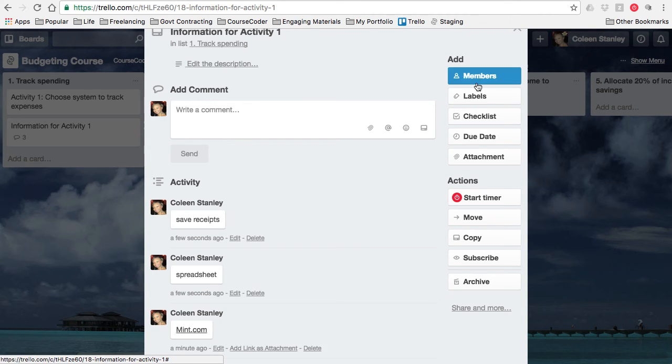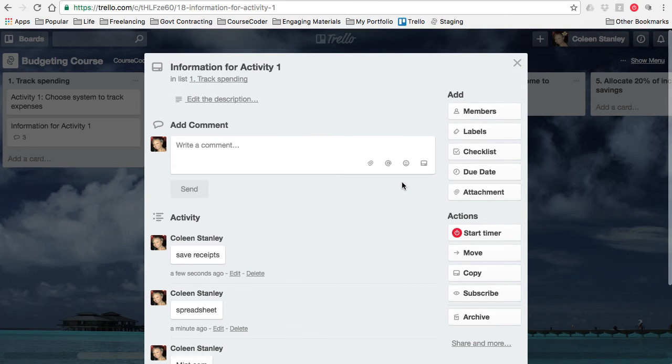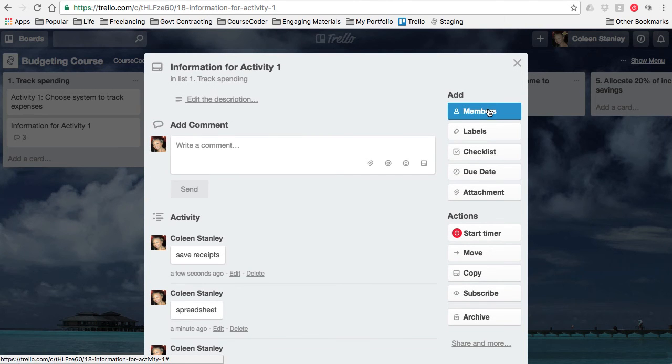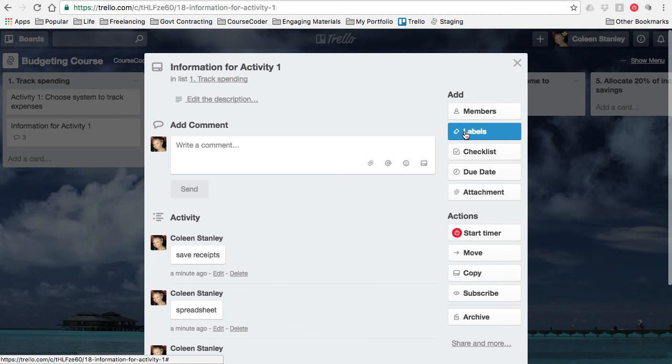So here on the right side, you'll see all the different options for your card. You can add members. So if you have other people collaborating on this course, you could add them as long as they have a Trello account. You can add labels. Sometimes I'll put in as a label worksheets or downloadables or printables, so that anytime I can go back and search for that label, and I can just see on one screen like all of the printables or downloadable things I need to create.